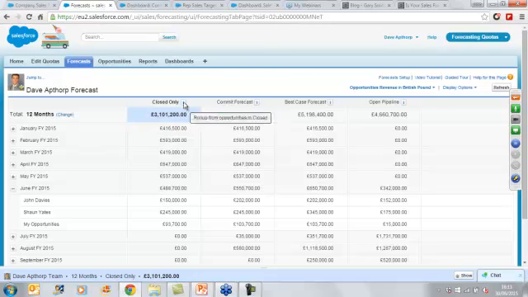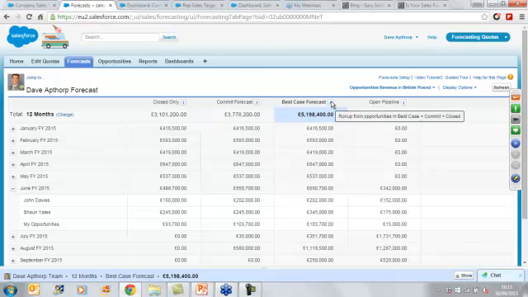If we hover over here, this tells us how the categories are presented to us. So if we click on the commit forecast, what we can see is that it's a roll-up from the opportunities in commit plus the opportunities in closed. And equally, best case forecast, we've got closed, commit, best case, and then our open pipeline is basically anything other than closed.